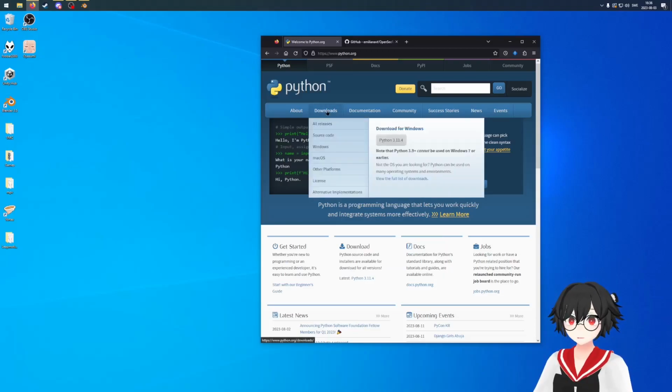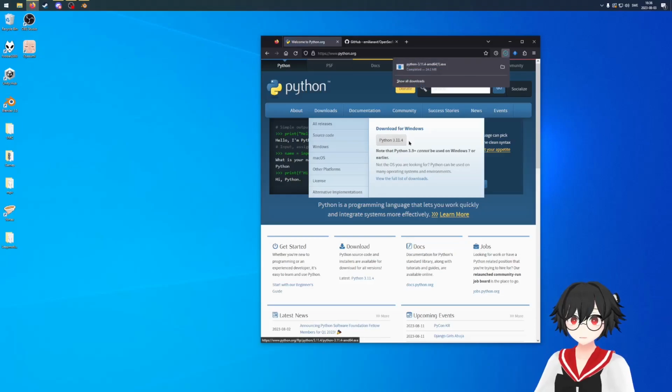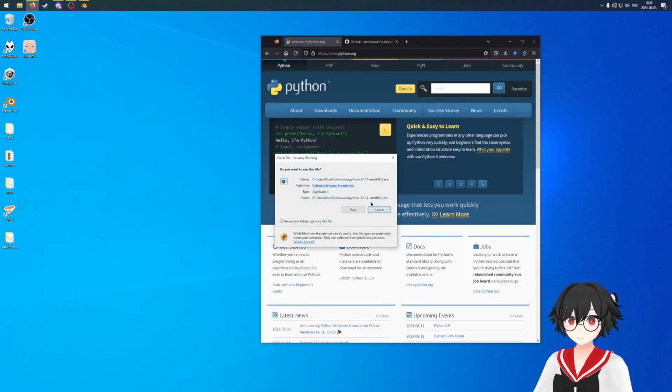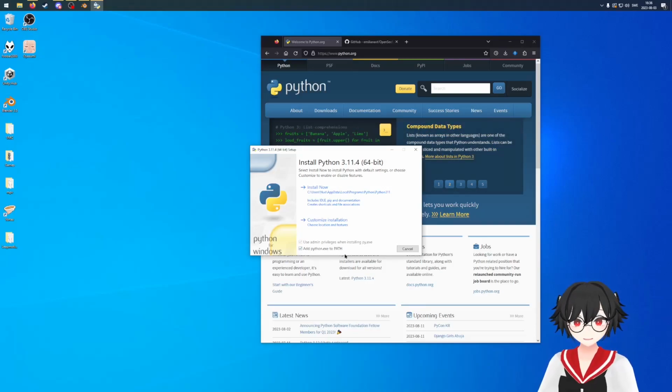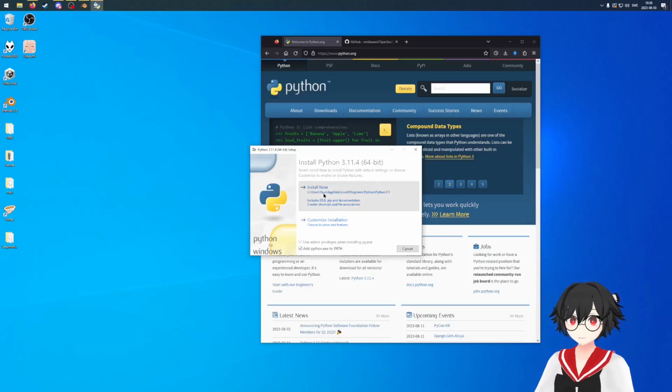So we go to download and download 3.4 and run. So here in the installer, it's very important you check this box here with the add Python to path, otherwise it will not work. And then we just do install.